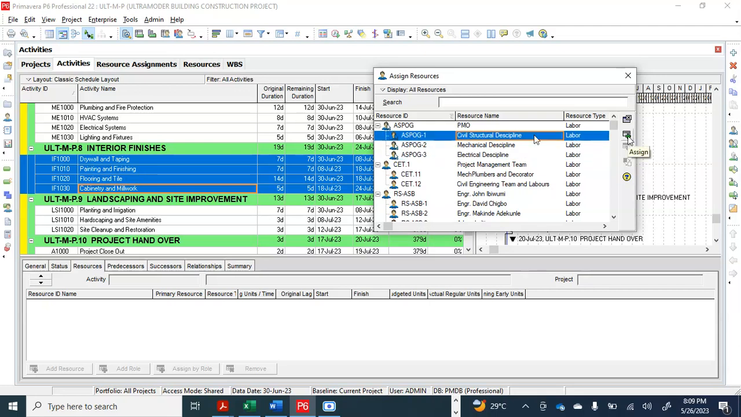Sorry, there's a bit of confusion here. My apologies. Please go ahead. My understanding from all this is that the civil structural discipline are probably doing the design and all of that. And then the civil engineering team and laborers, those are the people that will do the execution. Correct me if I'm wrong. Very correct. This is what I advise.